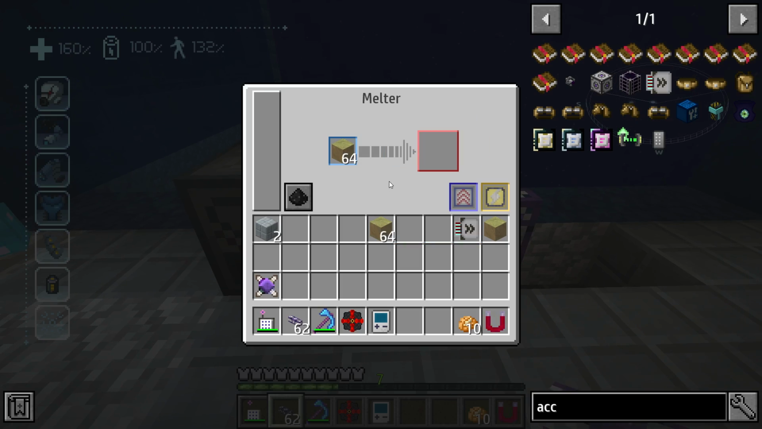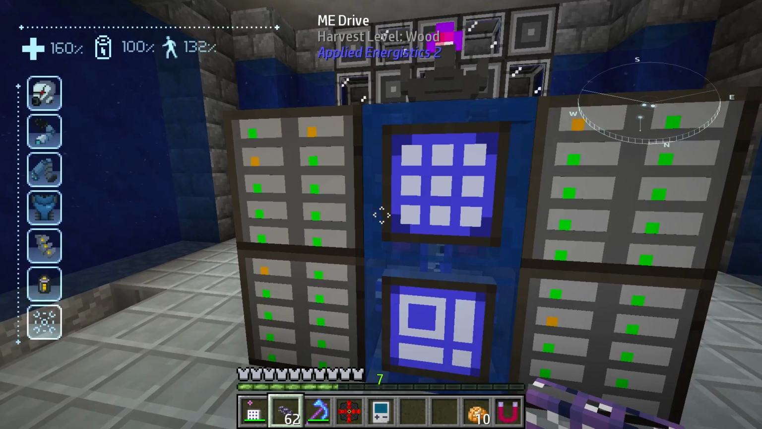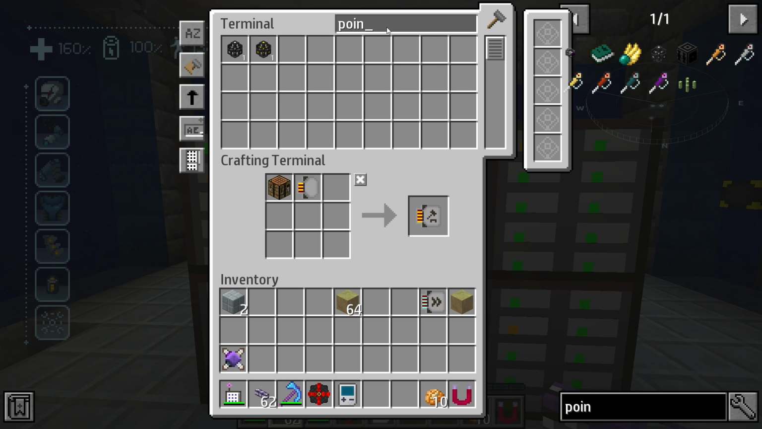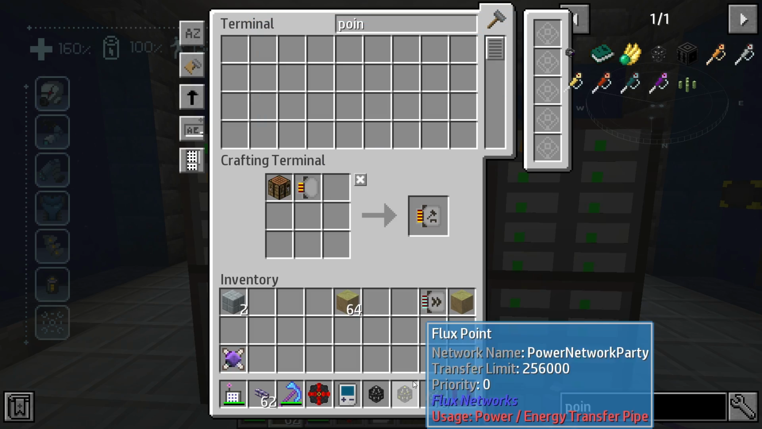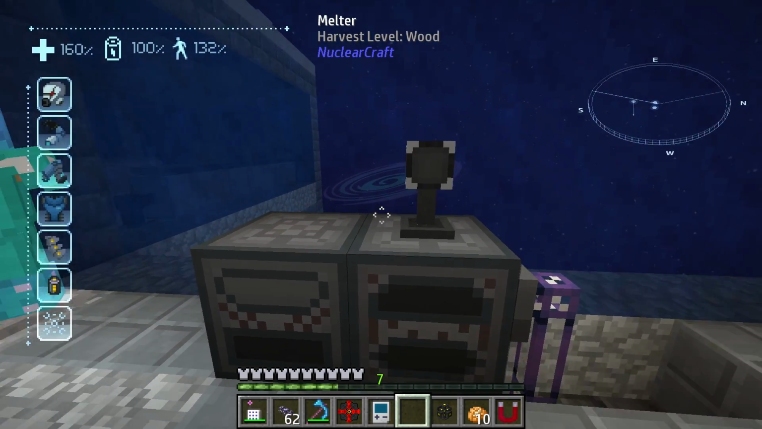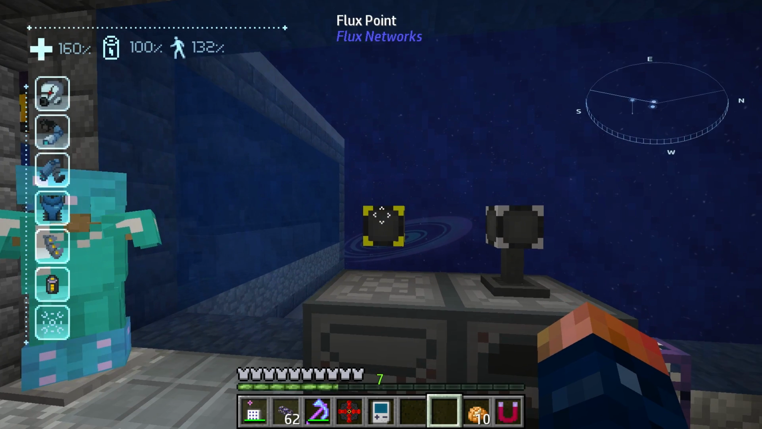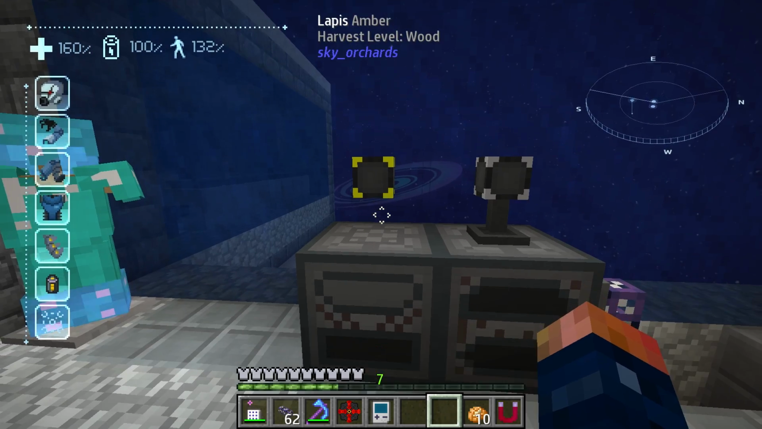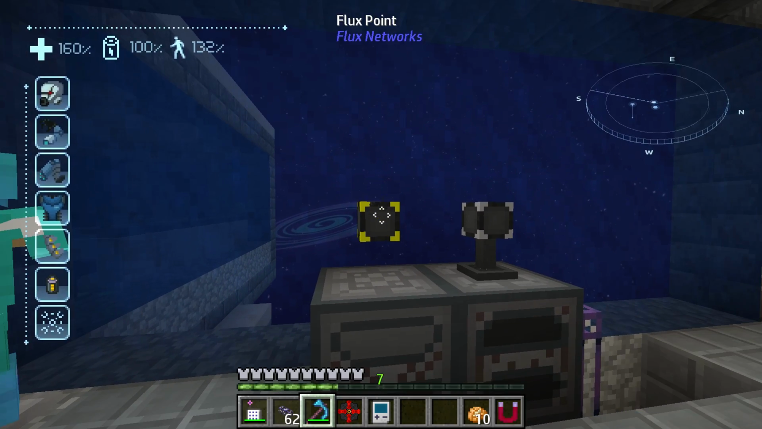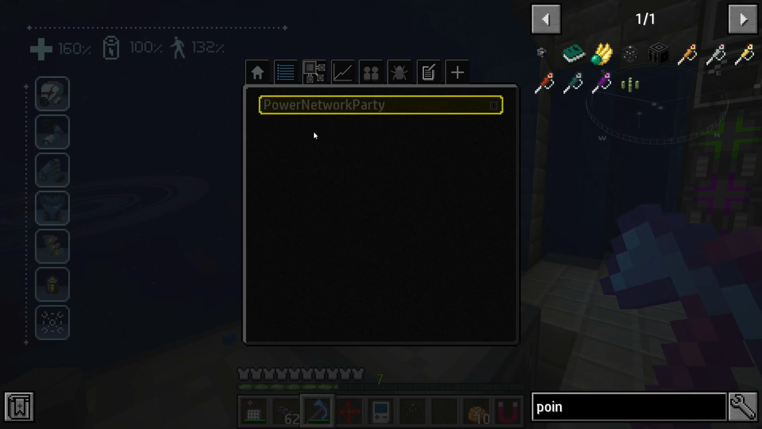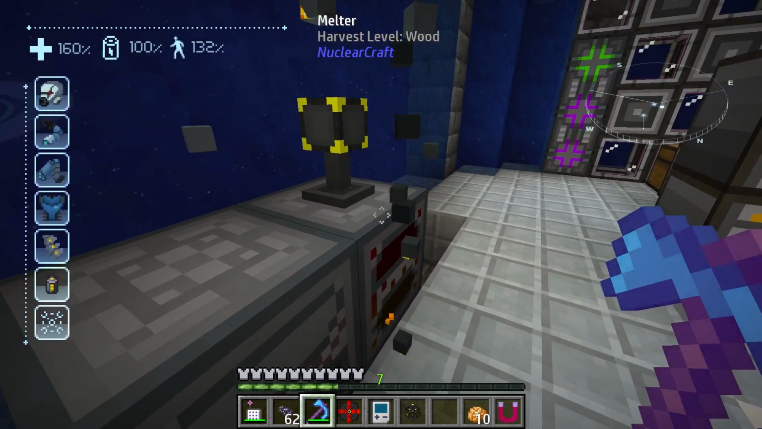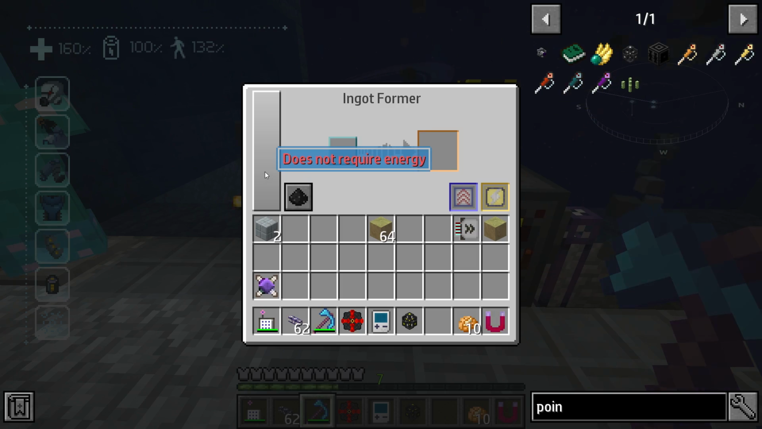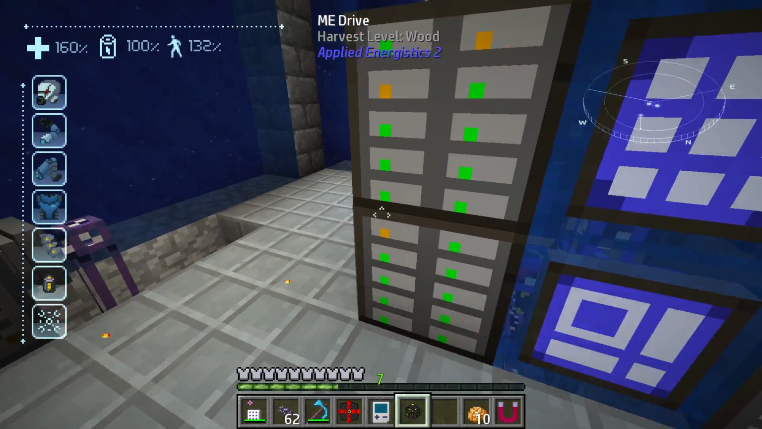There it goes. So once it recognizes it's empty, it'll work. Okay, so let's get that some power. And to do that, we'll just use a couple of points on here. Is that a point? Wonder why that didn't want to connect. Interesting. Either way, we'll get that going. So that's getting that in there. Does the ingot former not require energy? Oh, so the ingot former doesn't require energy.